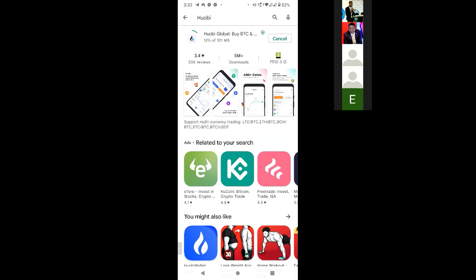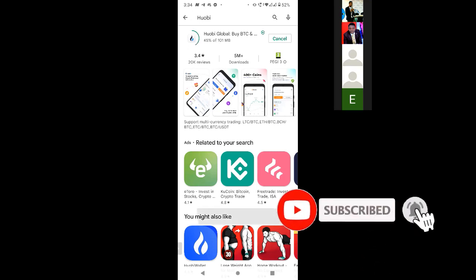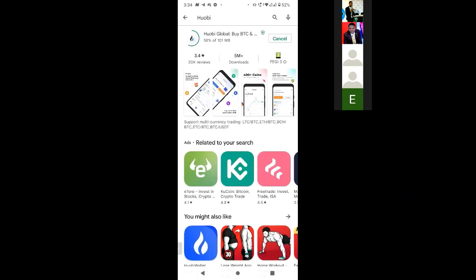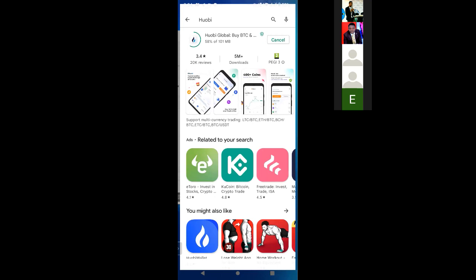Once you finish, can you stop sharing your screen? Once you log in, then you can share back the screen. Yes, once you log into the Huobi, you can now share the screen and let me know. While we wait for him to share his screen, any other question?